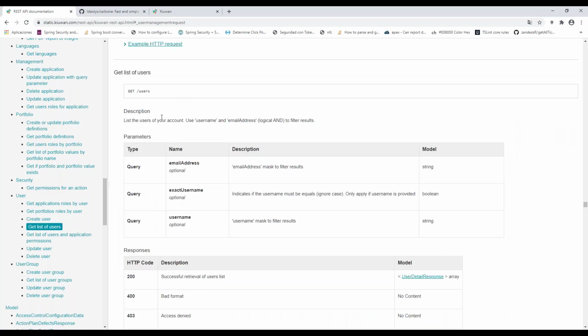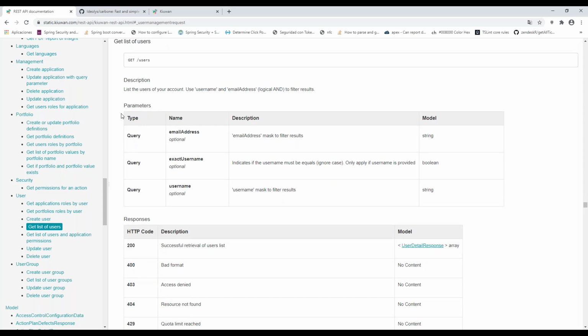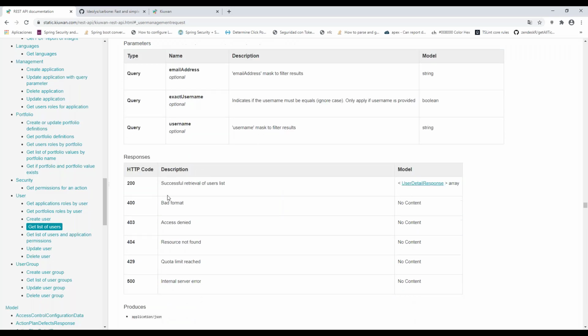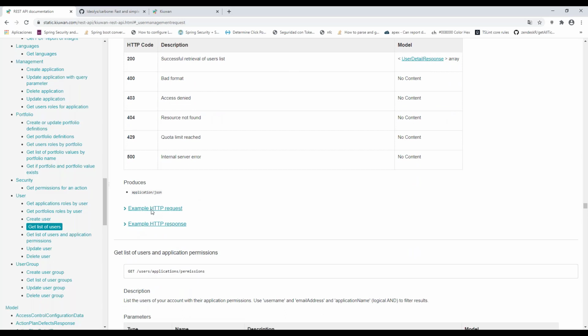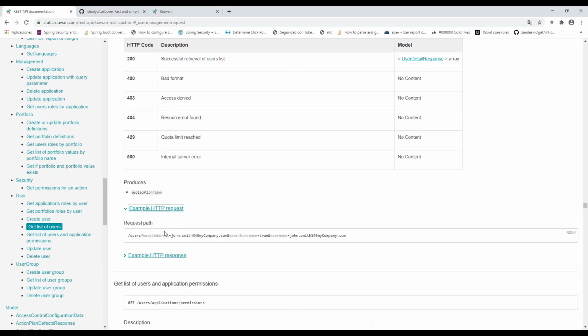So if we go here, we will see that the endpoint is /users. So we will have to make a request to api.kiuwan.com/users. And here we will find all the parameters that maybe they are optional or maybe they are mandatory. So in this case, they are optional. We can include an email address, provide some username, and say that the username must be the same or just include some string. So here we have the response, the error code responses, and here, if we click here, we will see an example.